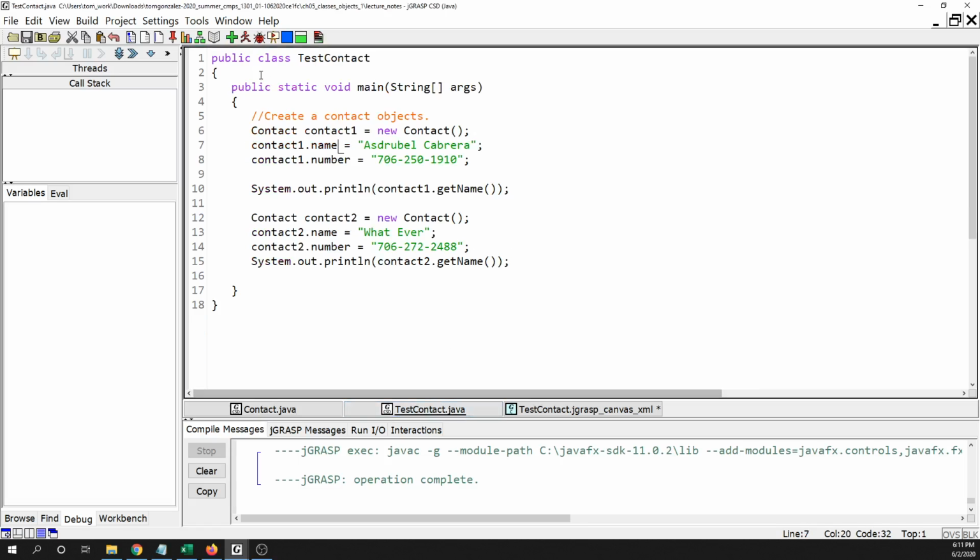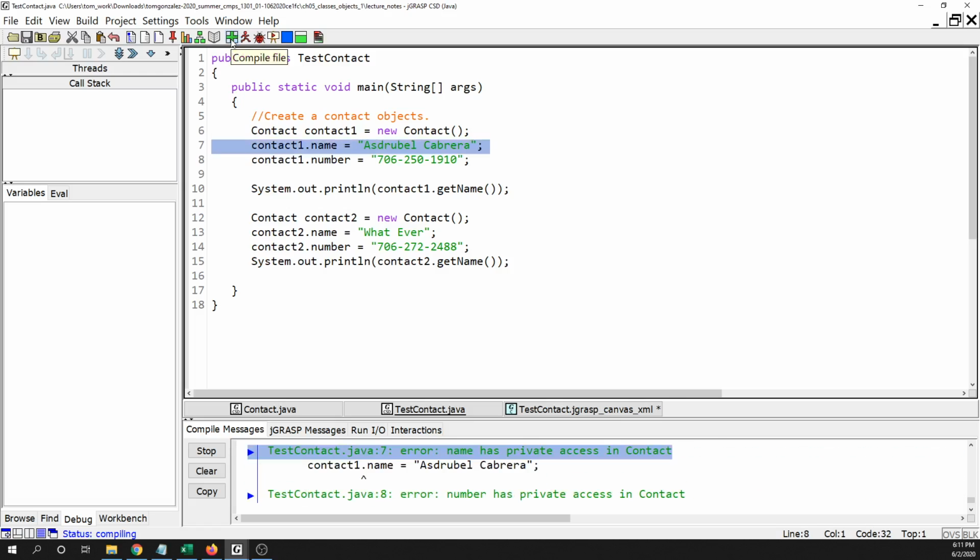Now what we're going to do is fix this class. The test contact class is trying to use contact.java, and it can't because it is trying to change things that it can't change, because these are now private. So what we're going to have to do now is change this. In line 7, this was changing the name to Asdrubal Cabrera using the old way. Now what we would have to do is use the set name method.